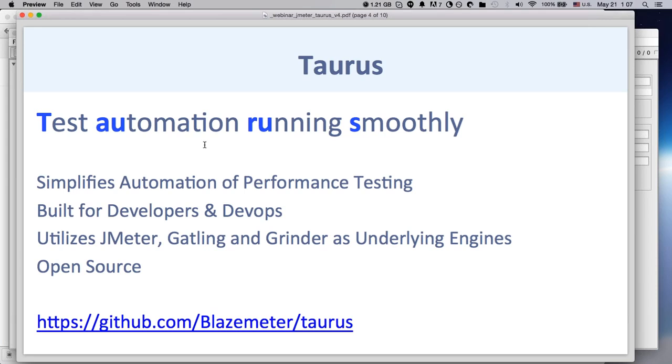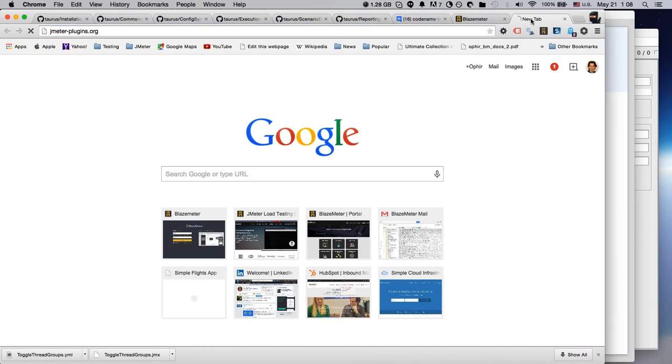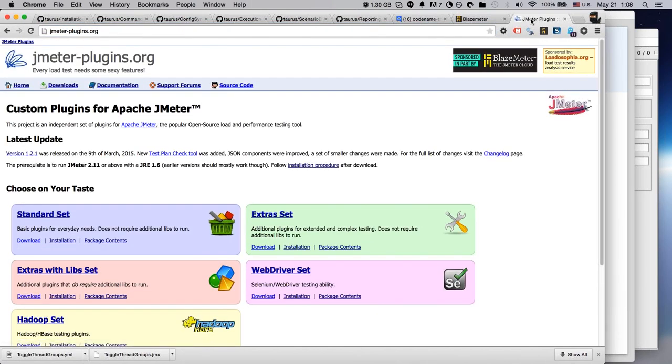Also, Taurus was created by our chief scientist, Andre Pochillo. He is not only our chief scientist, he is also one of the contributors to the core JMeter project. So he's definitely a JMeter guru. And he is also the maintainer of the JMeter plugins project. If you're ever looking for some additional stuff you want to do with JMeter, I definitely suggest you check out jmeterplugins.org. And the maintainer of the site and the person who's behind the site is the same Andre who created Taurus in the first place.